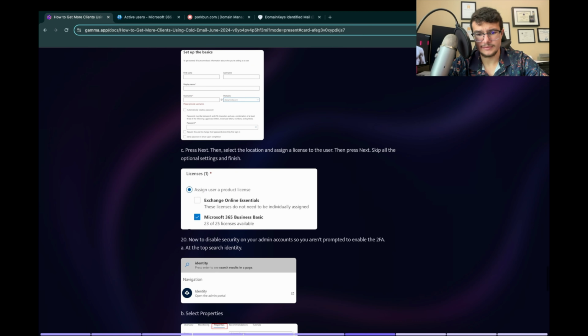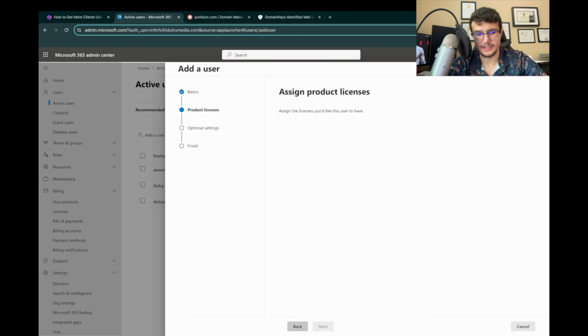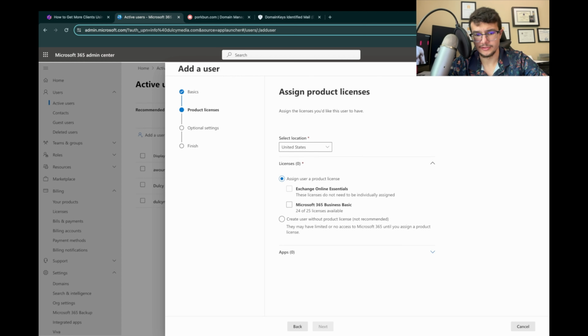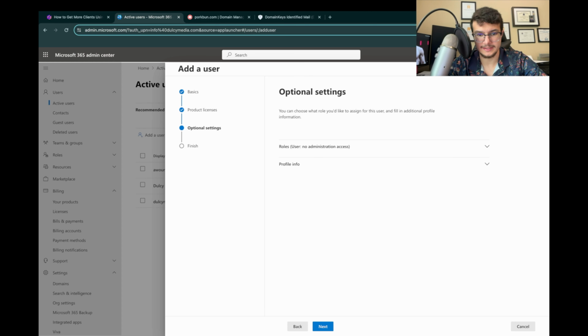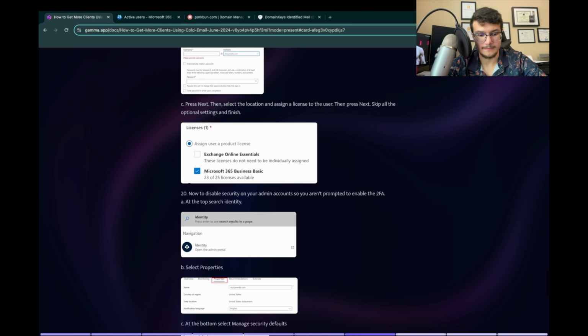Then you're going to go to next, and we're actually going to give them the license, so we can send emails. Here, it'll pop up right here. It'll say Microsoft 365 Business Basic. Depending on the amount of licenses you buy, this will vary. You just click that, assign the license, hit next, finish adding, and we're good.